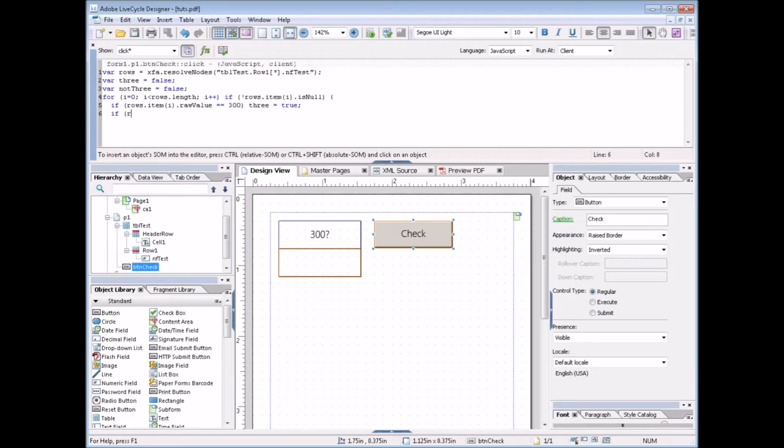We'll do a similar thing here for values that aren't 300. Again, we're not going to change back because we don't care if there's one right behind the other or how many there are. We want to know if it happens.